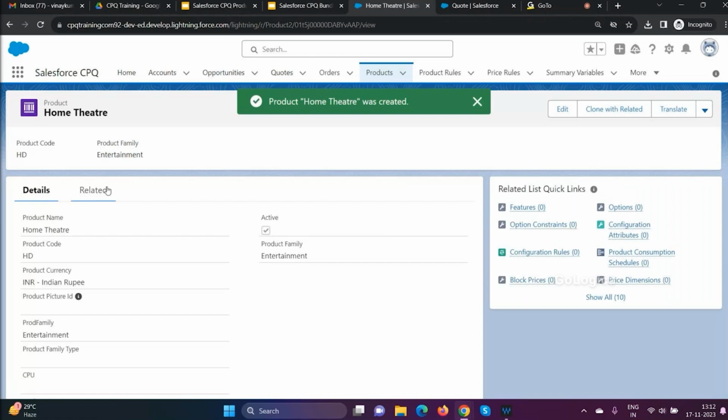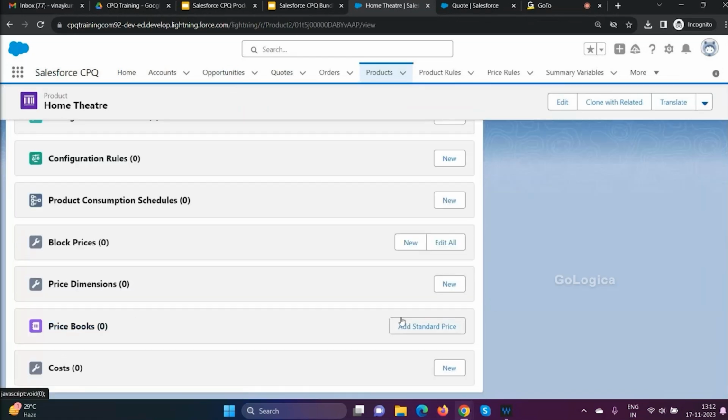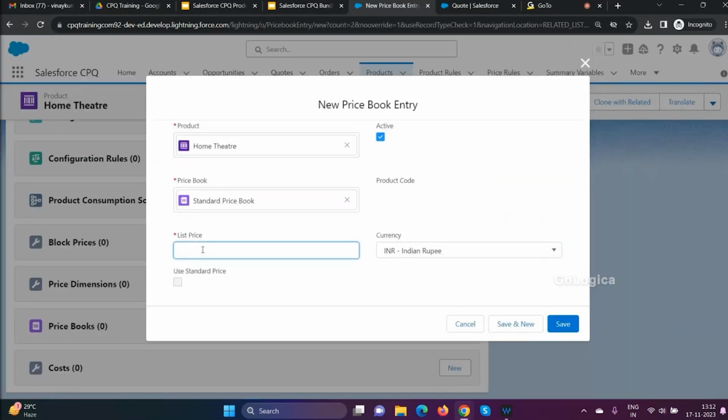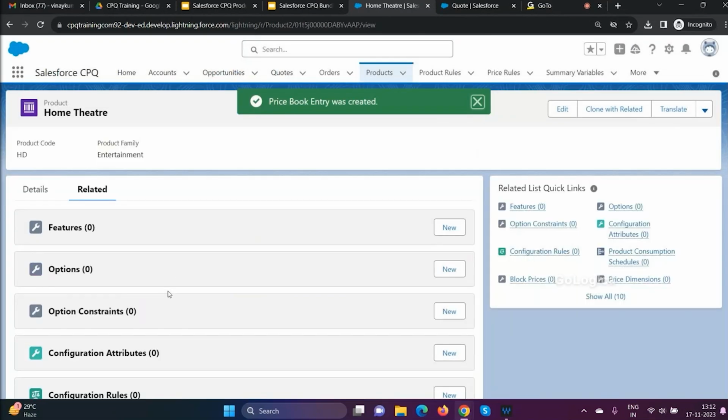Now the next thing I need to do is go and create the price book for it. So I'll add a standard price of 1000. Over here I have taken INR as my currency. So this I have done.